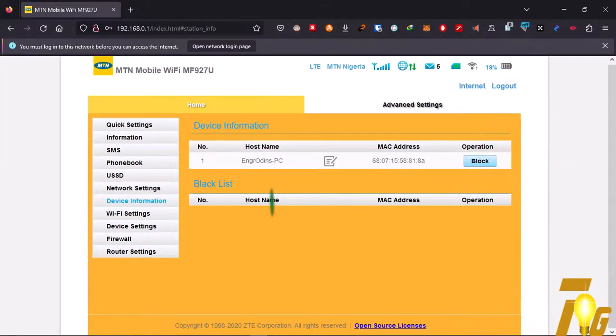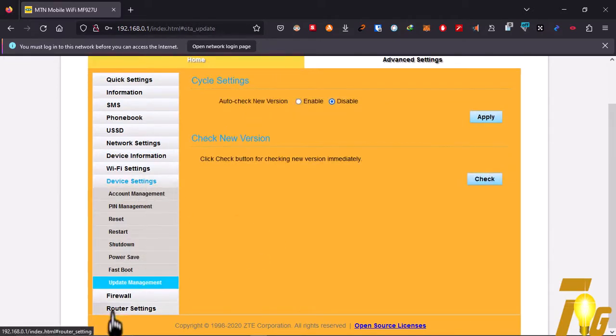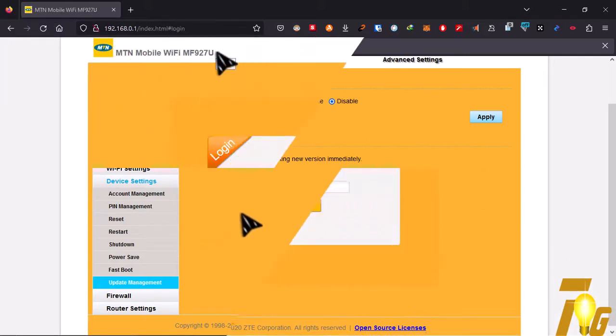The next one you should consider, which is the seventh, is to update firmware to patch up any known or unknown vulnerabilities. So where do you get the firmware update? Go to device settings. Now come to update management. You now see check. If I click here, it will auto check for new firmware. I don't want to enable it, but you can enable it. Or if you don't want, you can click on check new firmware.